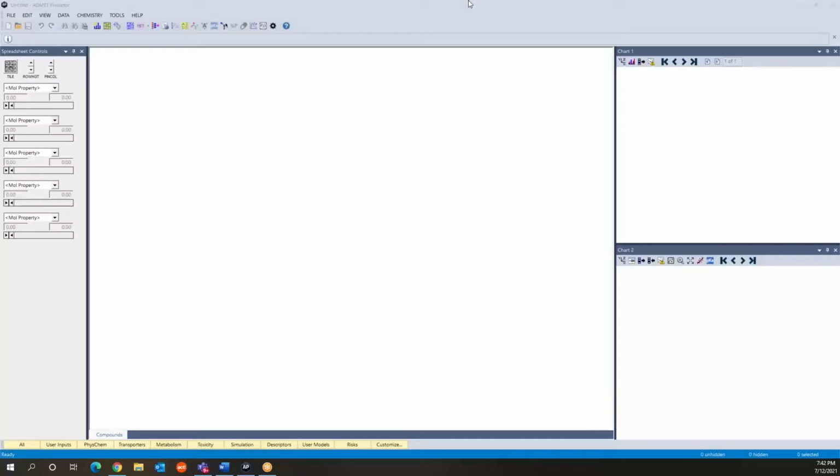So there are actually two places where you can calculate properties. There is the ADMET Predictor environment, and there is also MedChem Designer, which will actually allow you to calculate properties for up to 100 compounds. So in this window that I'm sharing, we're actually in ADMET Predictor.